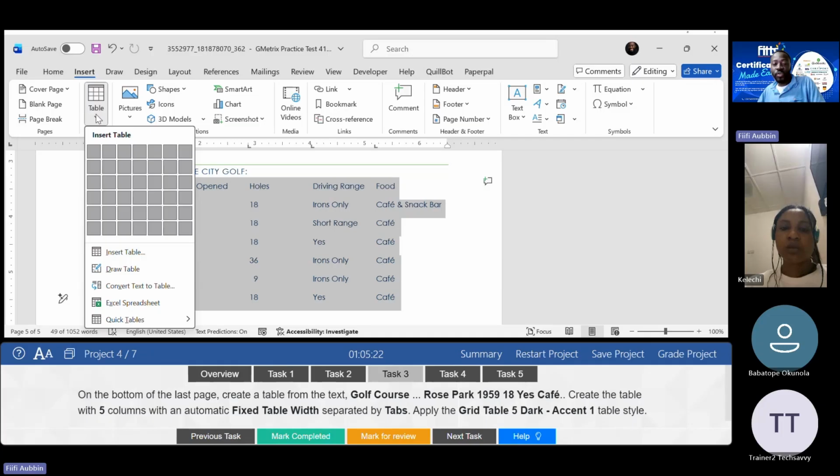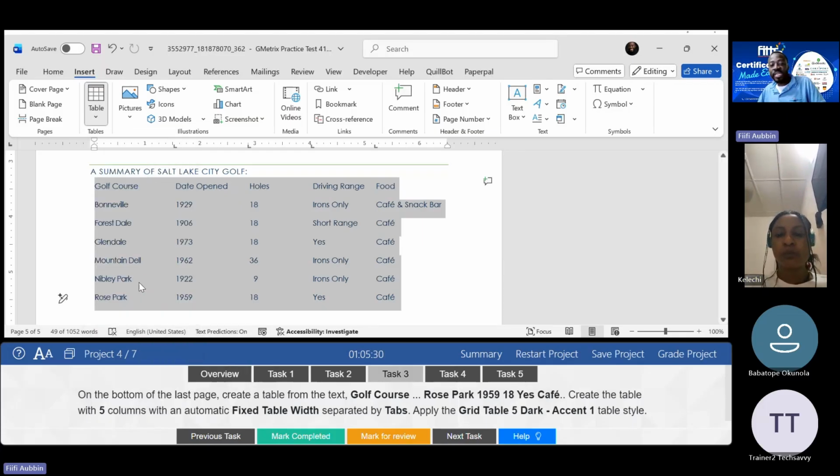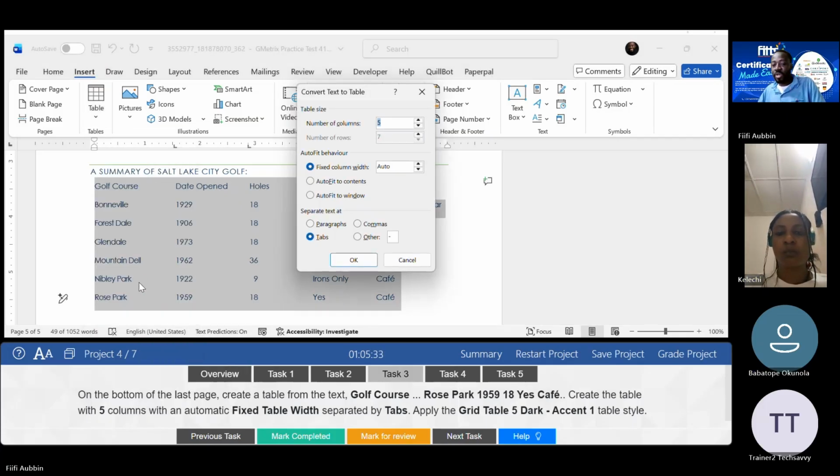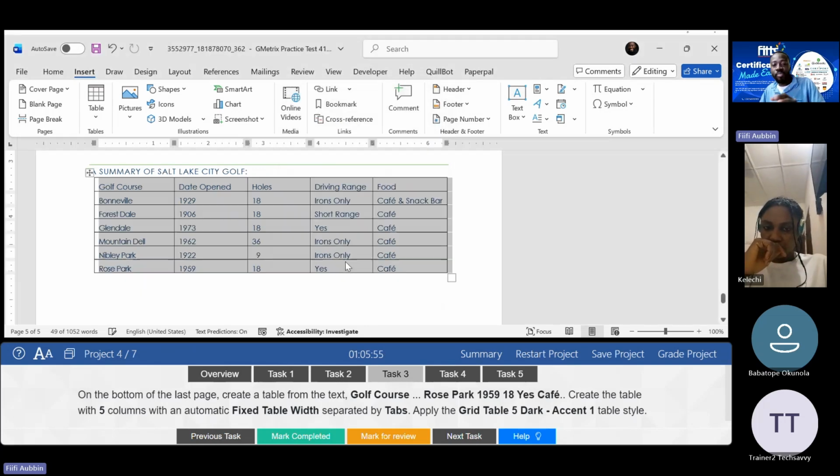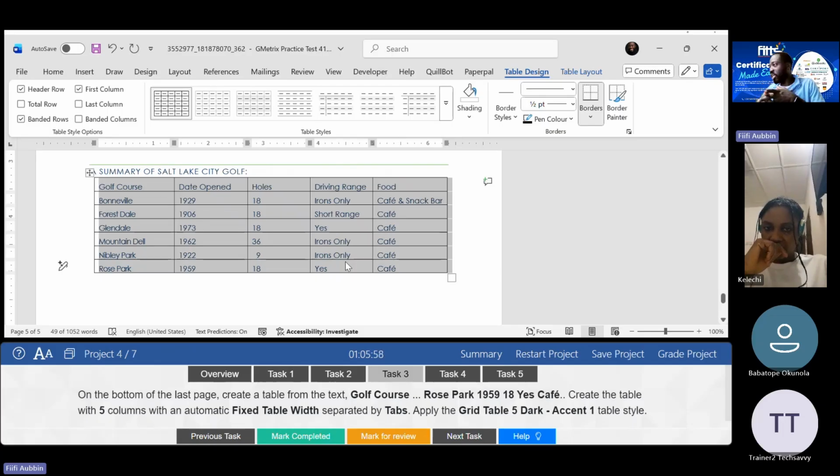So what are my options? What do you see? You click on Convert Text to Table. So convert what? Text to Table. And let's look at the dimensions. We are creating the table with 5 columns with an automatic fixed table width, right? So 5 columns has already been selected. And I said fixed column width with auto, which is also there. And we are separating the text at tabs, which is also there. Now I hit OK, boom, it's converted into a table.